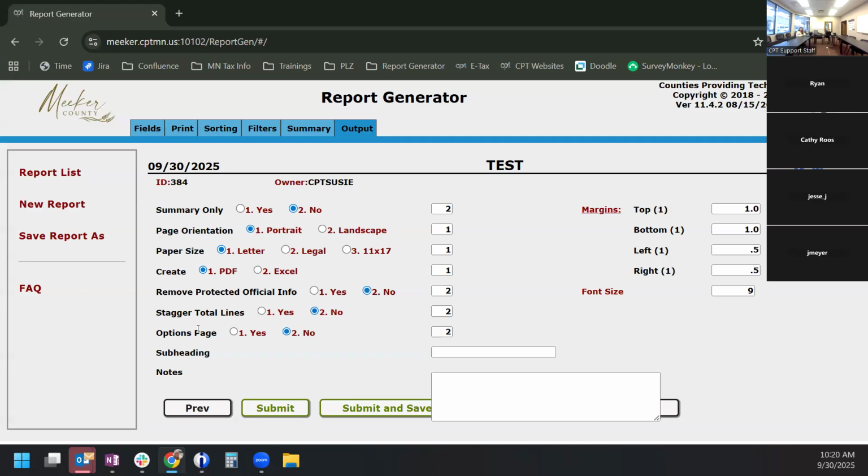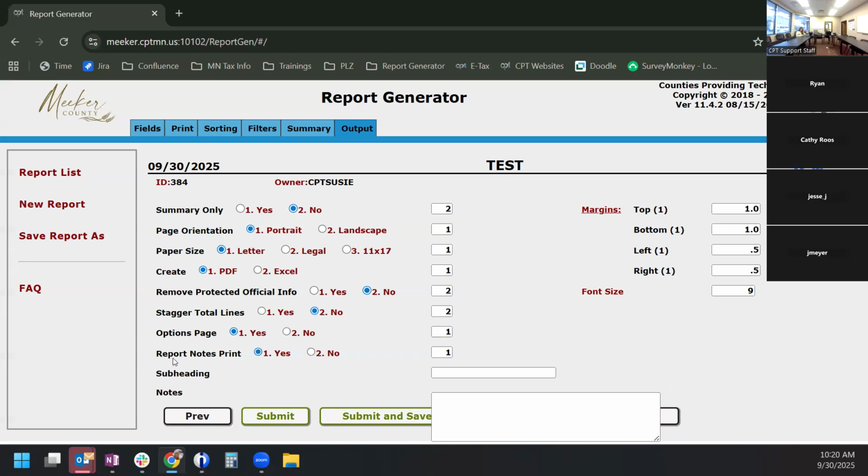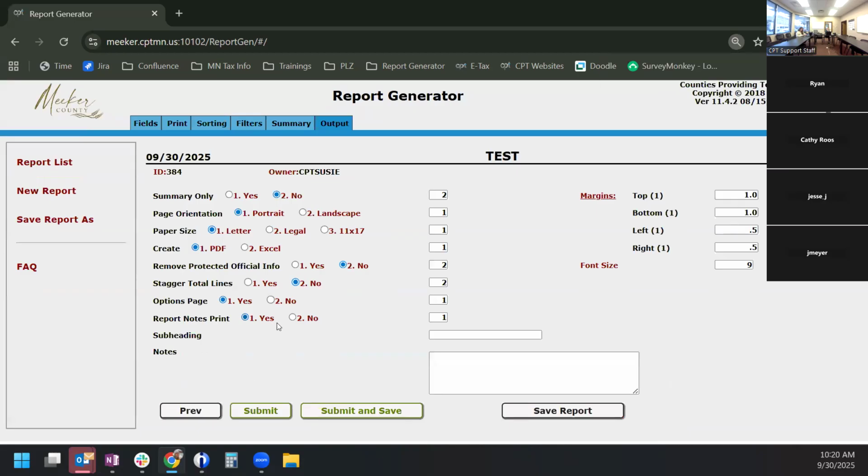At the assessor training and at the auditor training, I used our options page to make a new report. If we click yes, it adds a thing to say, do you want your report notes to print on your options page? And we can click yes or no. We'll do an options page with report notes, and you can just see here, subheading goes on every page of your report. And we'll just do that there so we can see it. And then for notes, we'll put that there and you'll see where it goes.